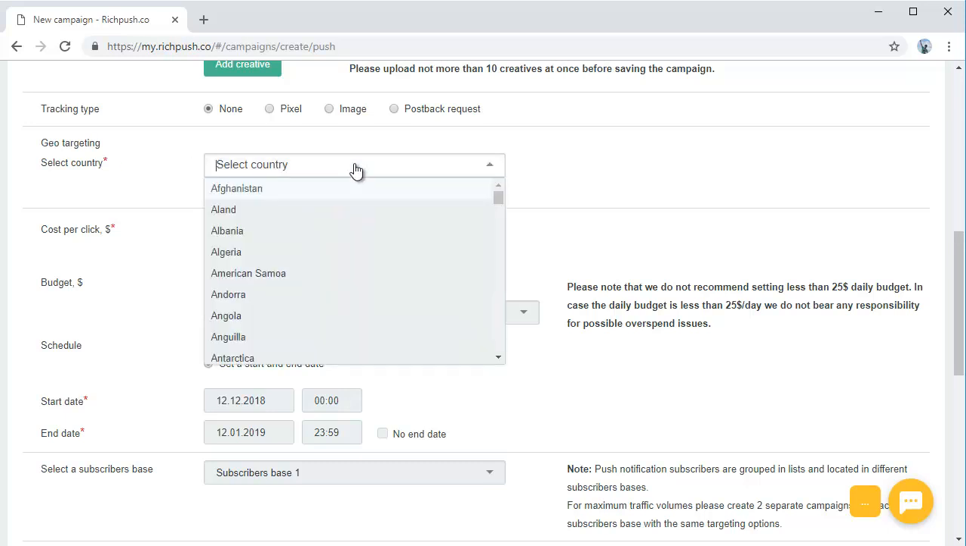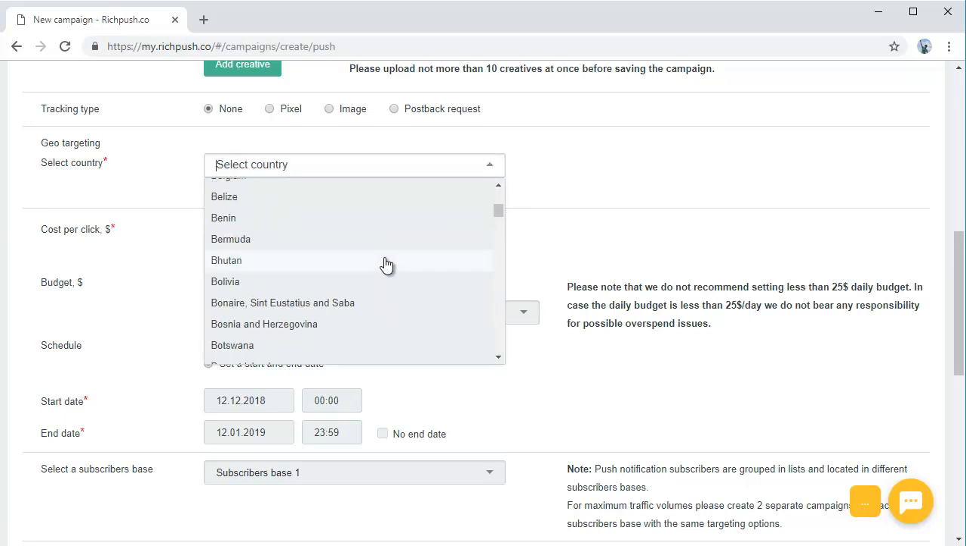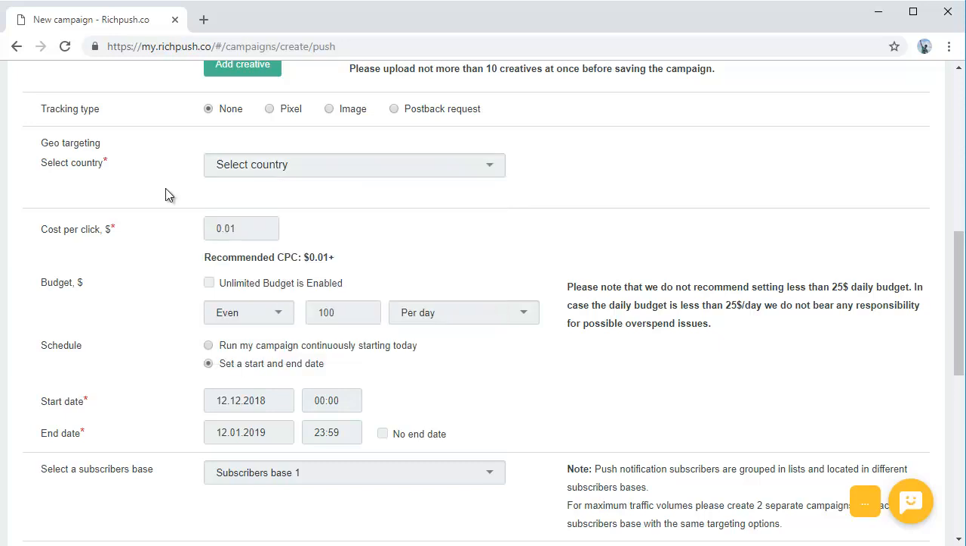Geotargeting. Here you can select a country to target. You can choose one country per campaign. Cost per click. Minimum bid is 1 cent. Each geo has different recommended CPCs and you can always ask our account managers for the list of optimal bids per geo. Also, you can get daily updates about CPCs in our Telegram channel.